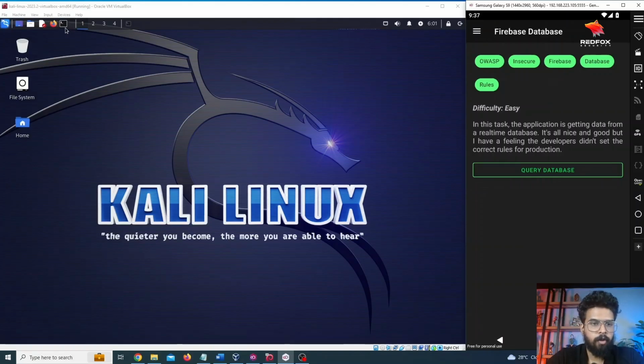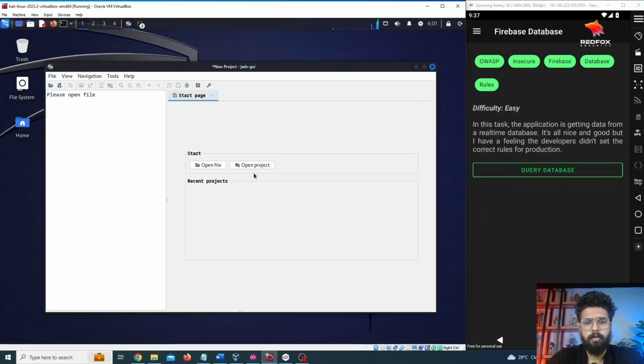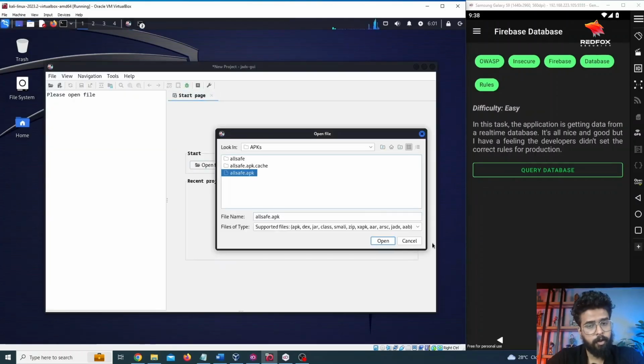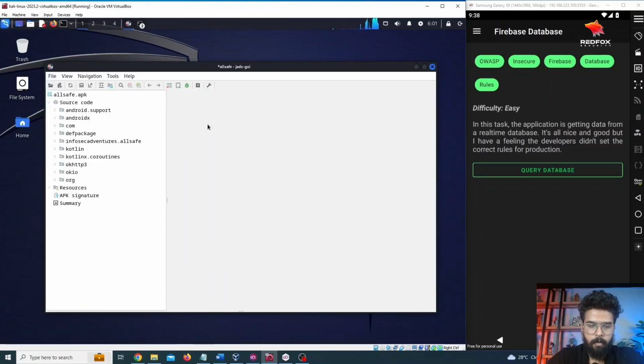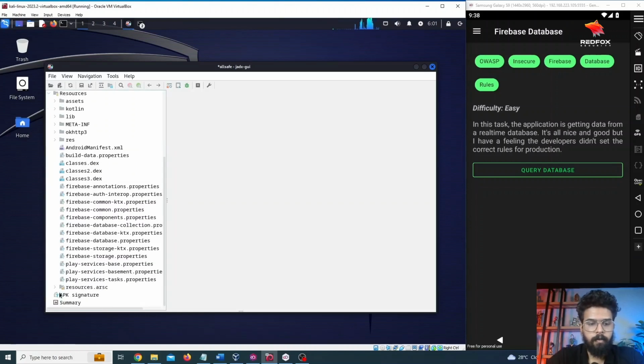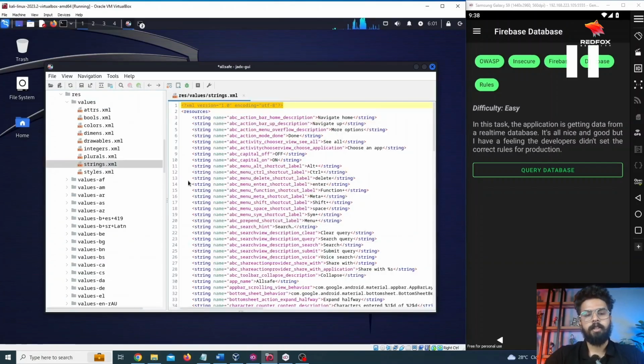Then we'll move on to a Kali terminal. We open JADX GUI. Again, this is something that was related to reverse engineering. I also gave a point saying that the strings.xml file is very important, so you can always get something sensitive over there. You can move to that folder again, which we did previously. That is the res folder, and in the res folder go to values and then strings.xml.